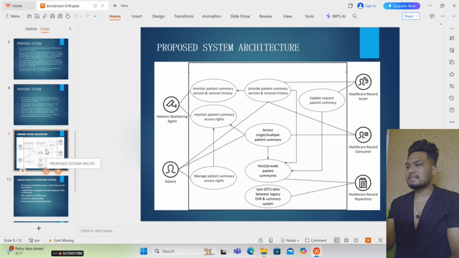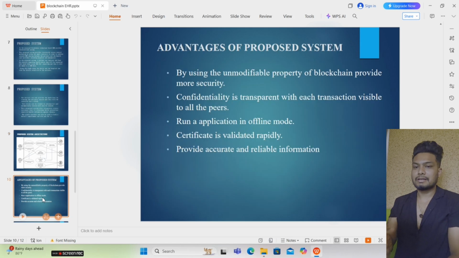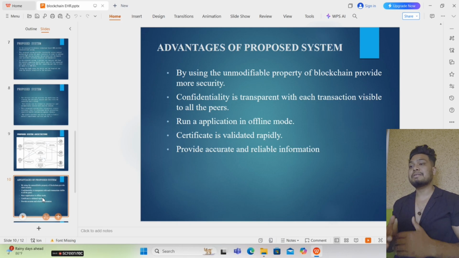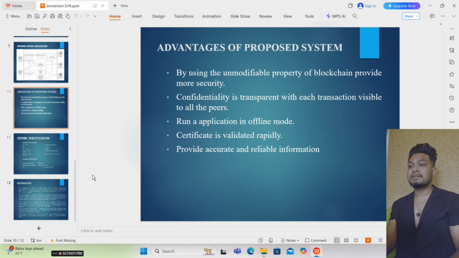Here the patients and agents, and you can see all the use case designs. So now, what is the advantage of the proposed system? By using the unmodifiable property of the blockchain, it provides more security, confidentiality and transparency, and the application runs in offline mode with a valid certificate and provides accurate, relevant information.